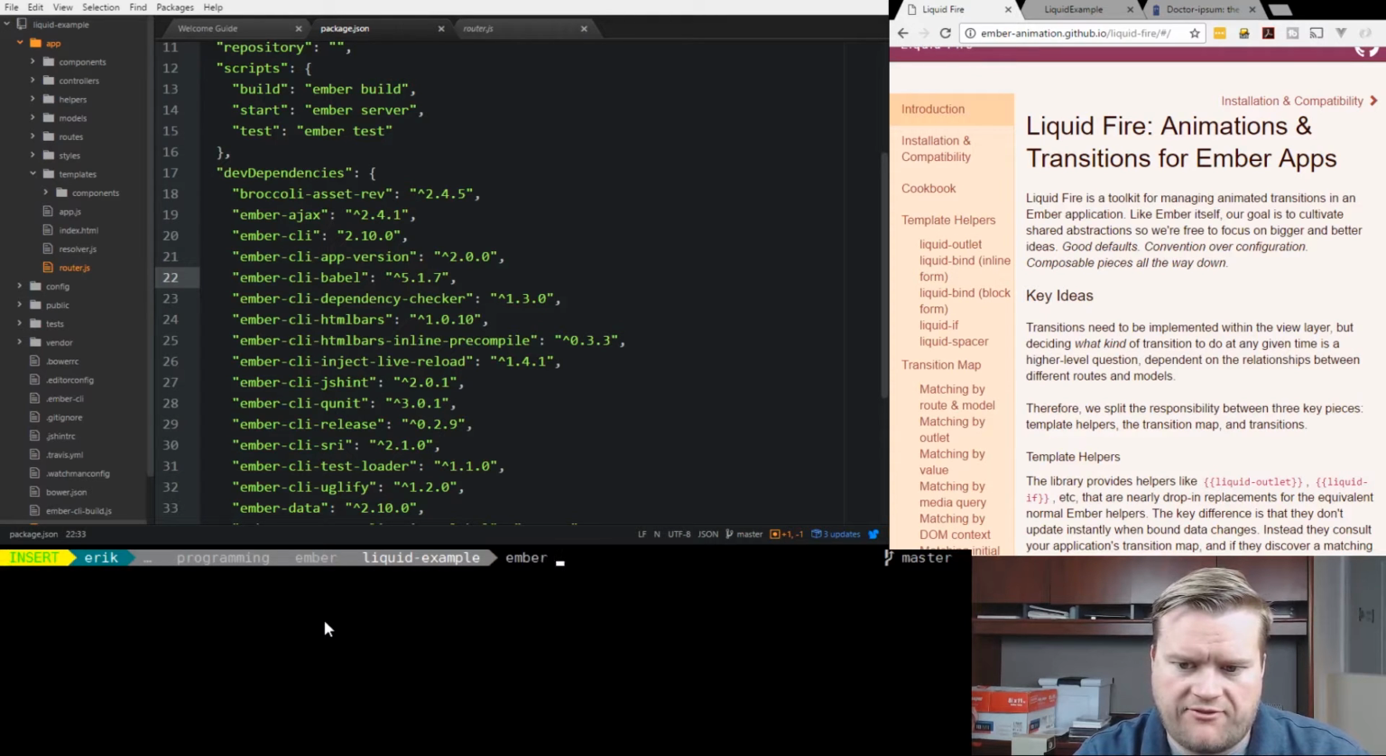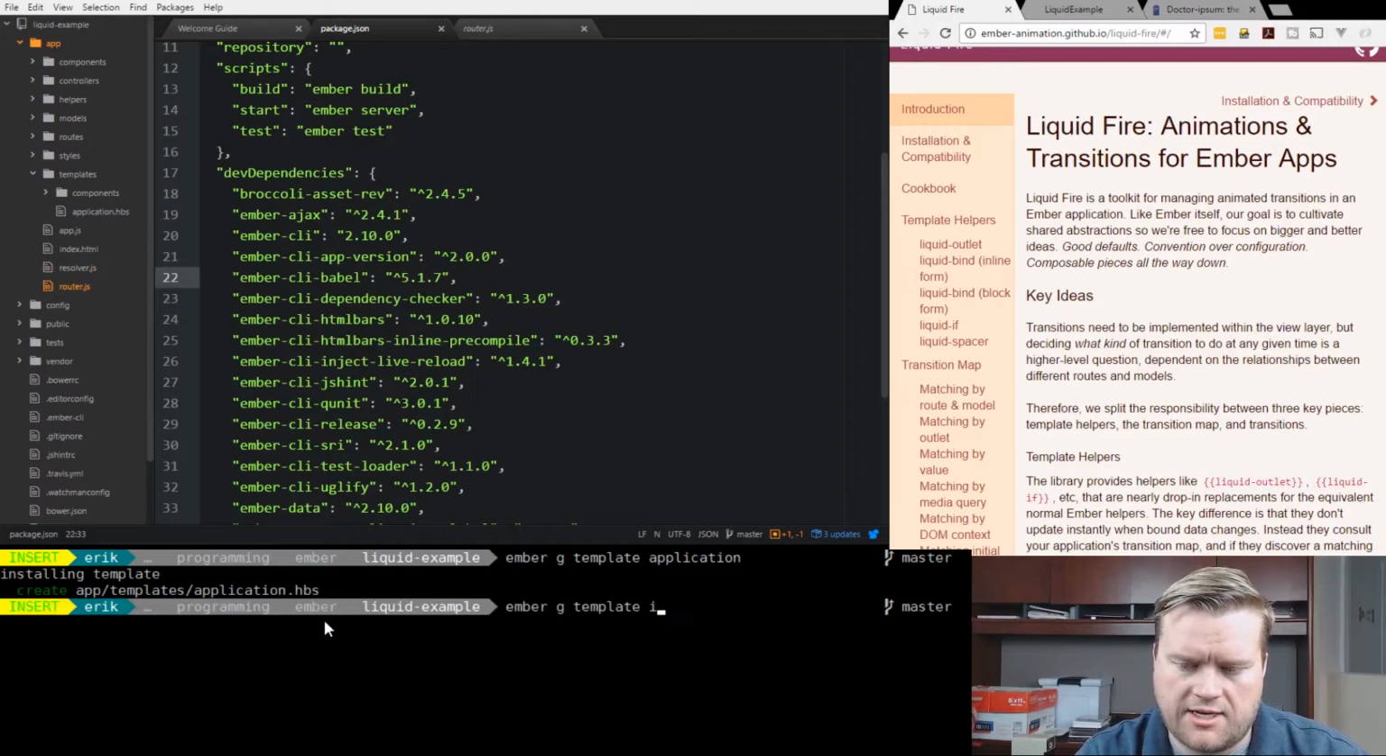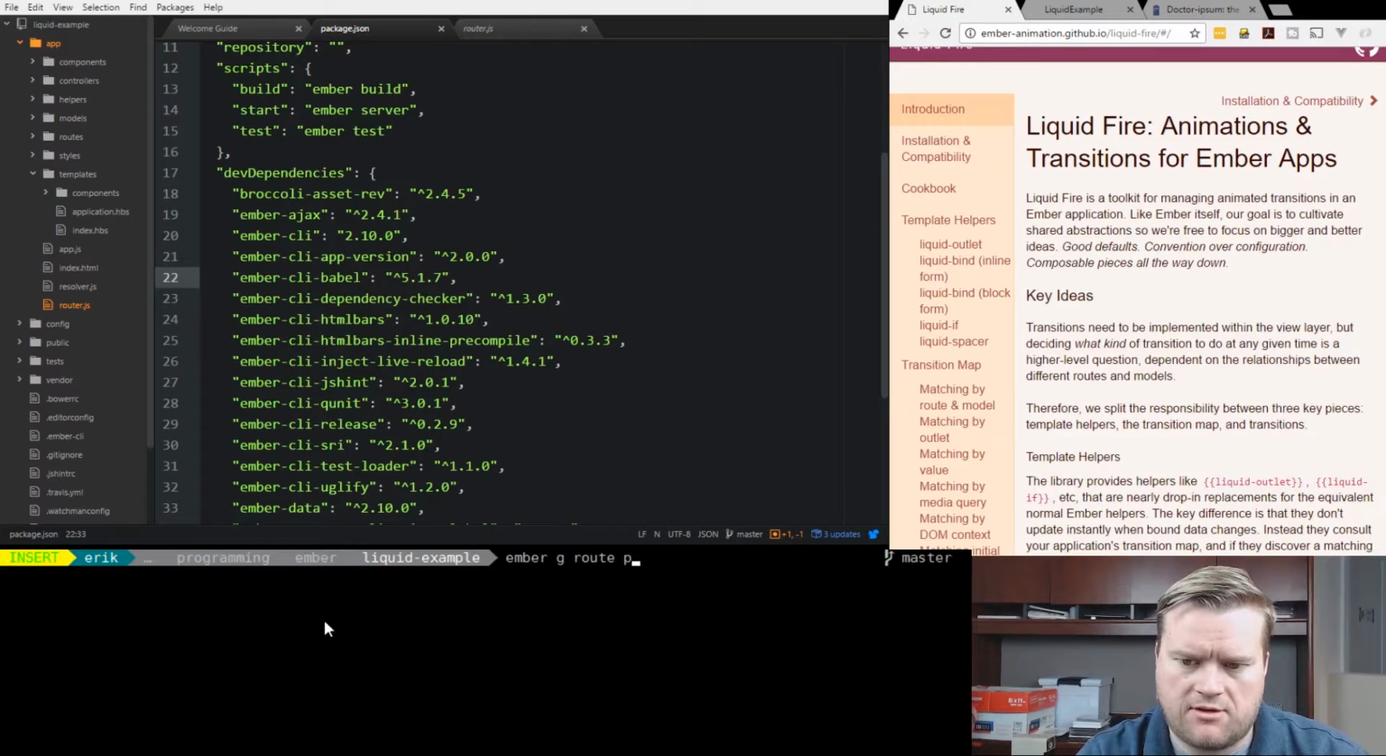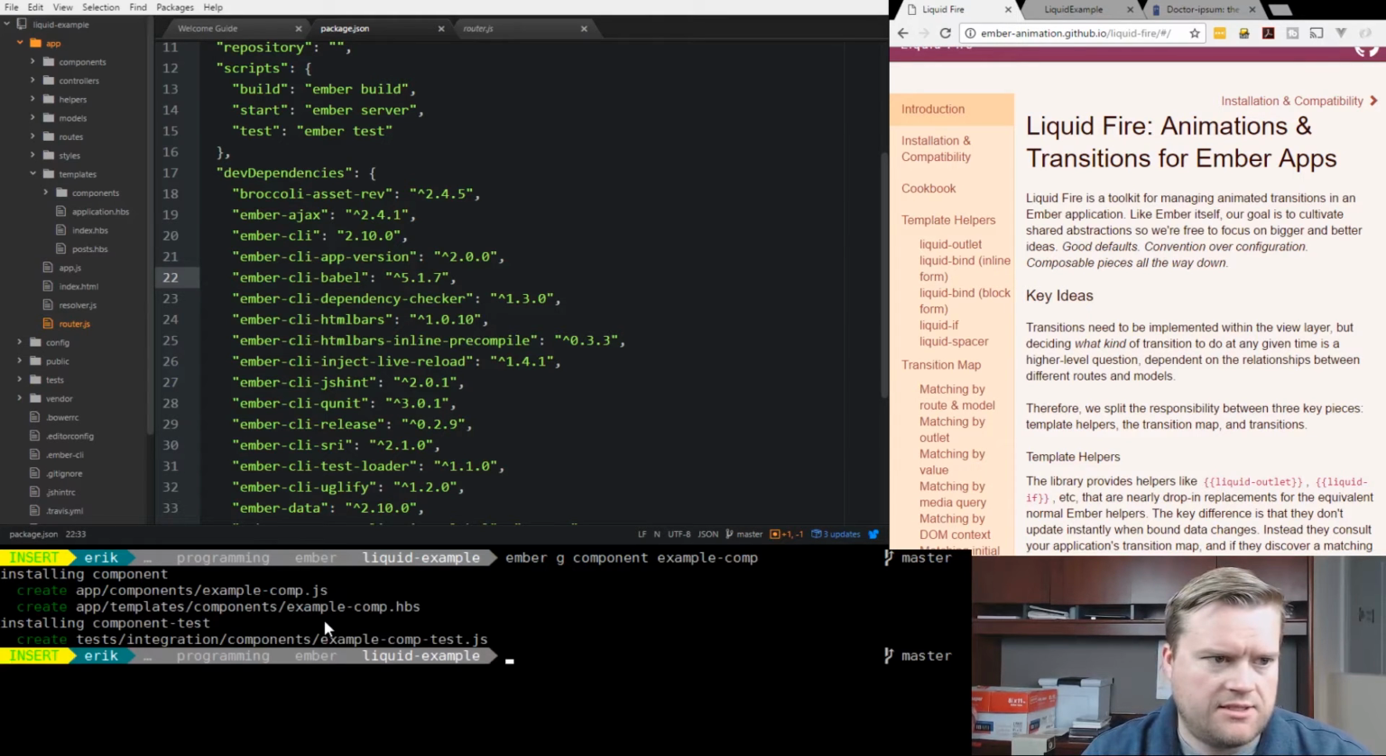I'm going to create a few files here. I'm going to generate an application template, create an index, create a route called posts, and I think that should be it. Let's create a component called example-comp. Now you can see inside addon we have all our new routes and everything in here. Let's make sure everything works.